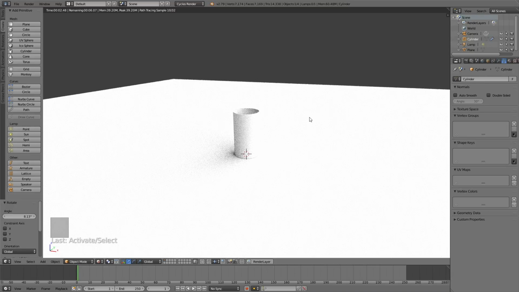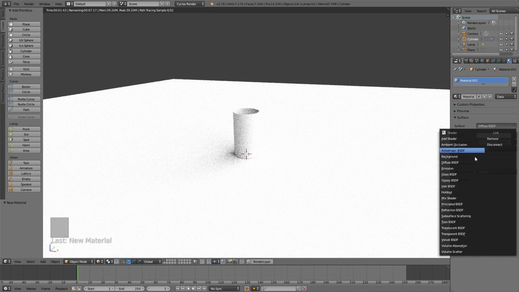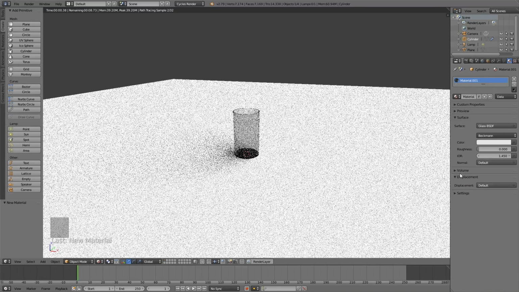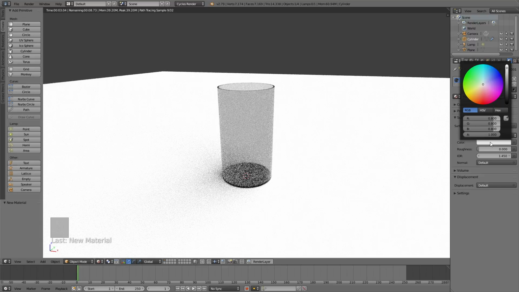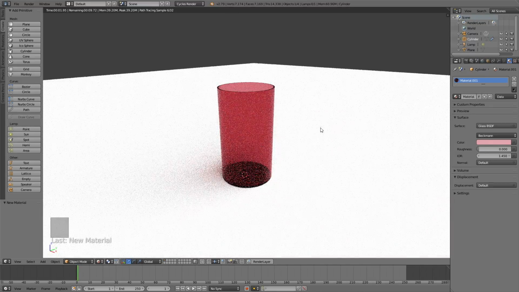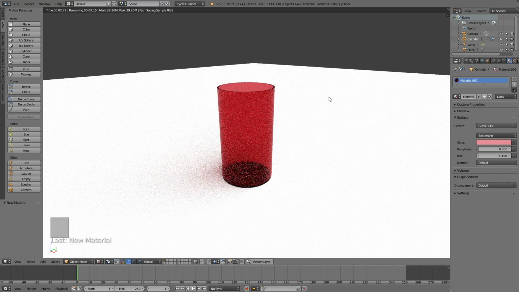And then select the glass. And let's add a glass material to the glass. So change it from diffuse to glass. Right now the color is a transparent color, but let's change it to red. At this point of the tutorial, you can obviously add whatever color you want, so it doesn't really matter. So just play around with the colors. And let's go back to solid view.